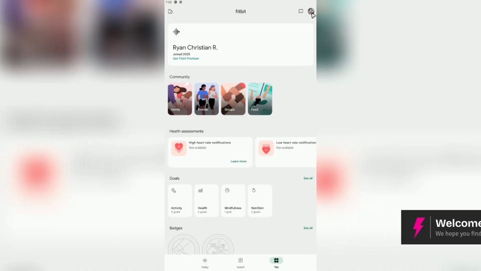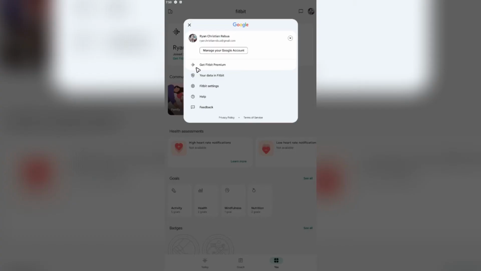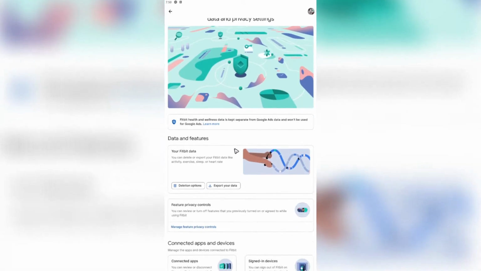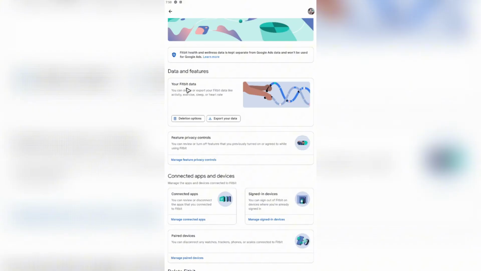Just go ahead and tap on your Google account right here at the top right. Tap on it. And as you can see here, there's an option called your data in Fitbit. Just go ahead and tap on it. And this will open up your Google account. In here, just go ahead and scroll down until you find your Fitbit data.